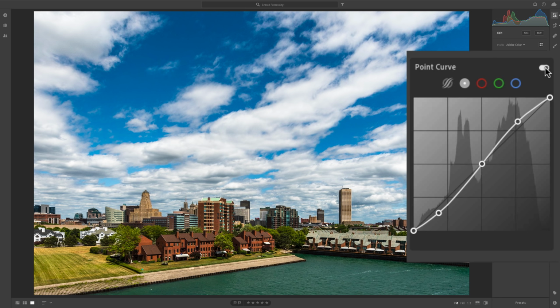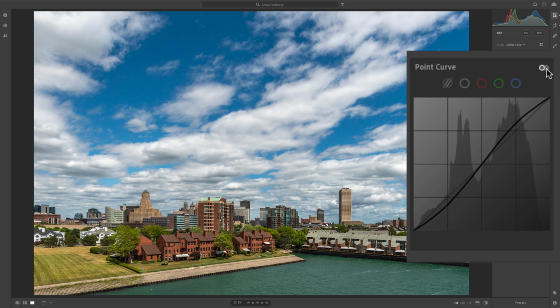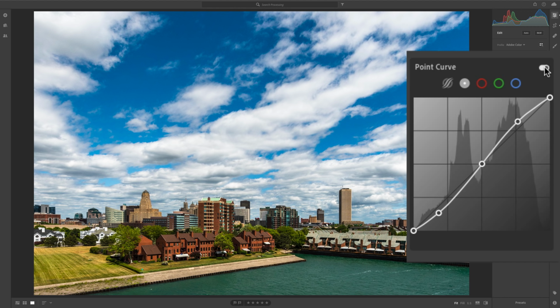And I'll turn this off by clicking on this little on-off switch. And there's before and there's after. You can see we added contrast to the image with the point curve. So it's relatively easy to do. And what the point curve allows you to do is be a little more specific of what tones you're going to be affecting than, say, the contrast slider. The contrast slider just really kind of makes lighter things lighter, darker things darker in general.